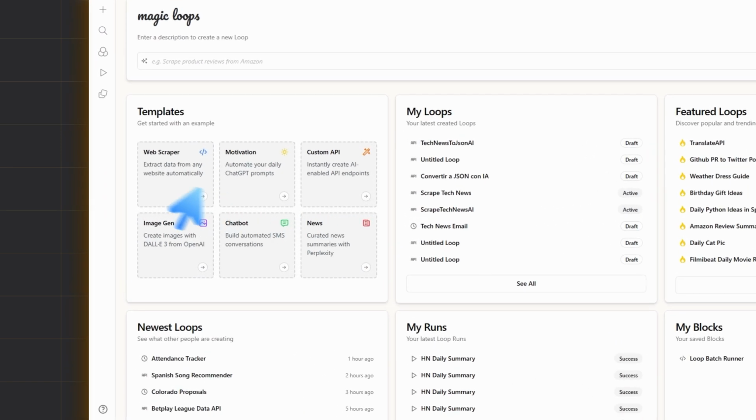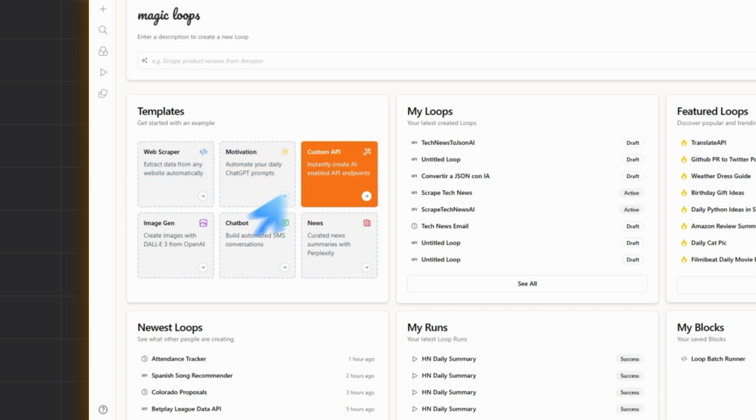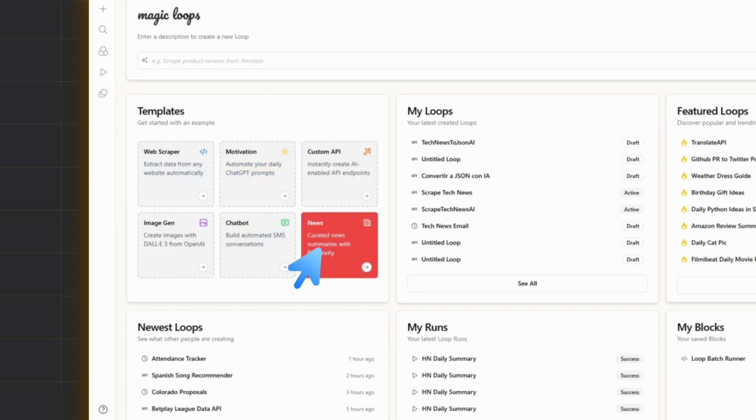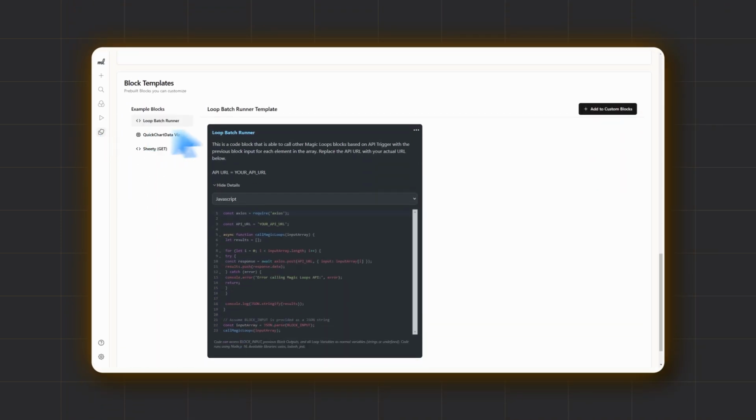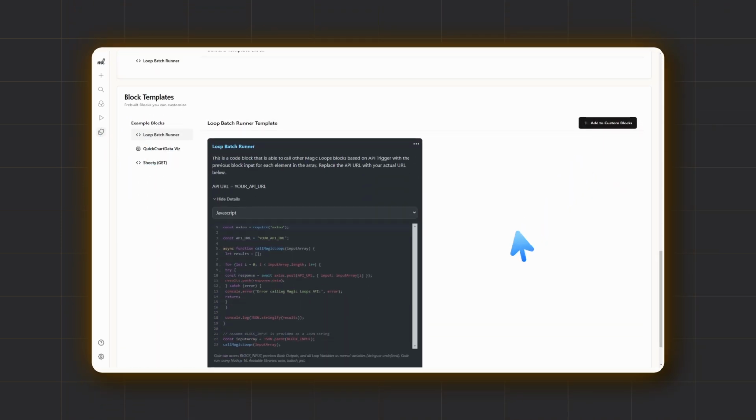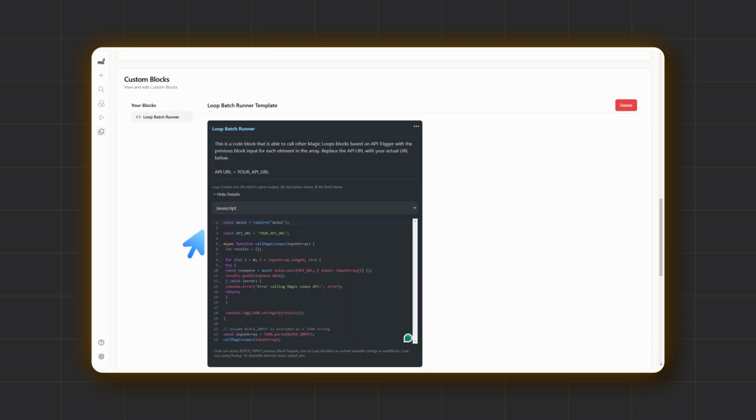Magic Loops also offers templates for popular tasks and full customization options for advanced users. You can even add new blocks to perform extra tasks, like converting the summary to JSON or saving it to a cloud service.